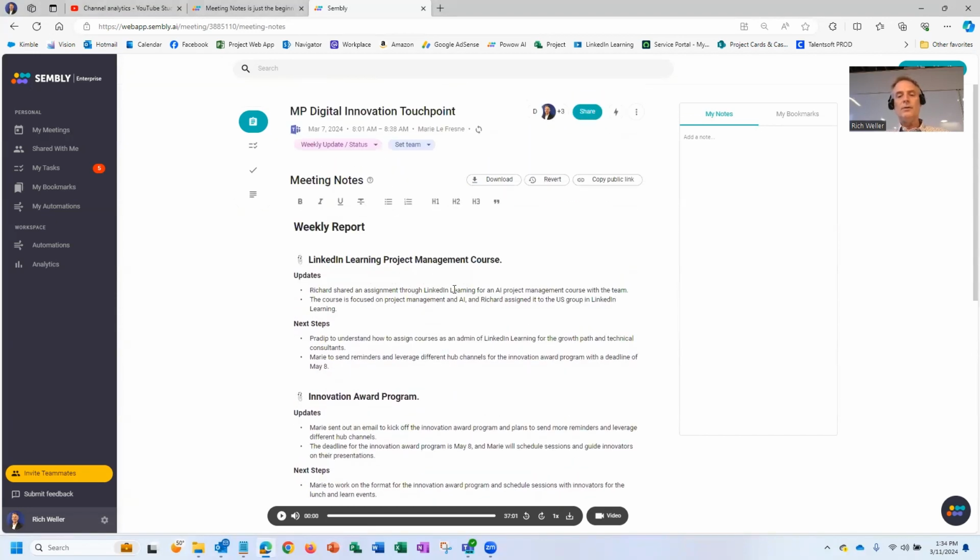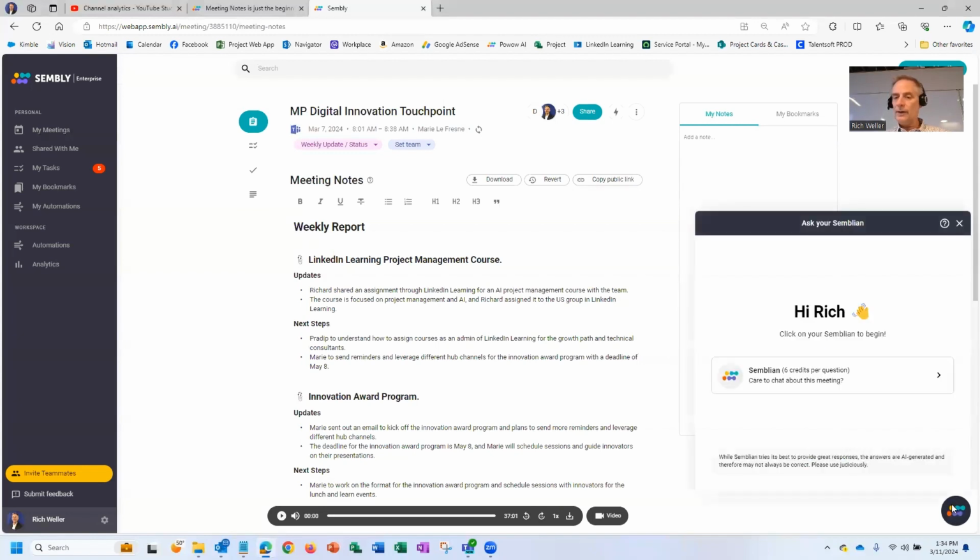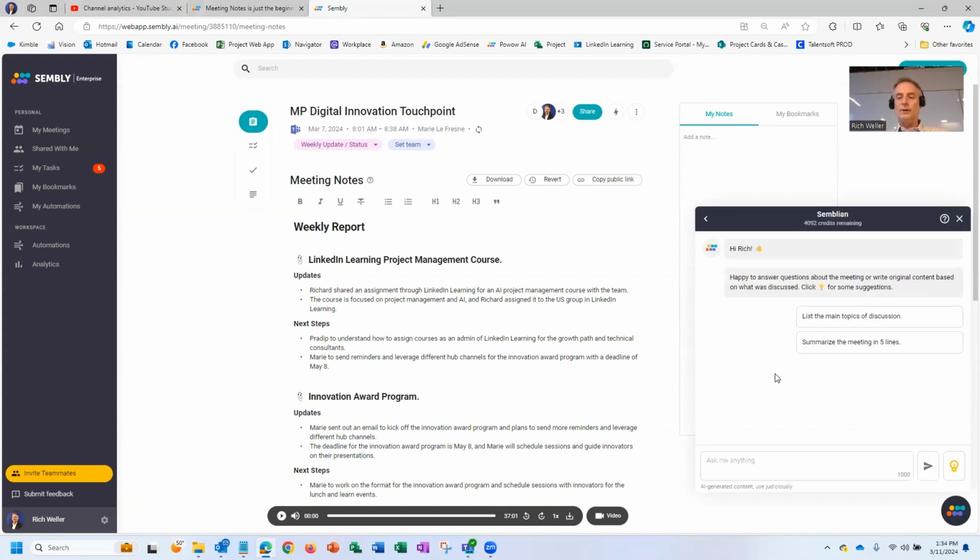But let me show you my other friend. My other friend is called Semblian. It's a little tricky here, but if you'll notice, there's a little icon here. If I click on that, that brings up Semblian. And now I can interact with Semblian. When I'm interacting with Semblian here, you'll notice that straight away it's kind of working with me. It's talking to me. But let me show you now how I quite frequently would interact with Semblian.